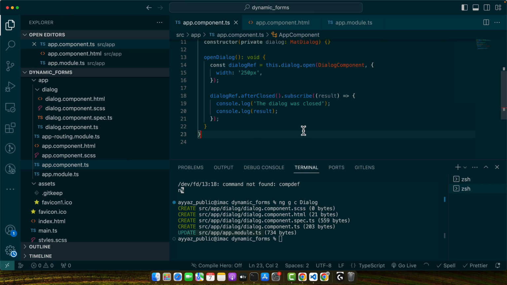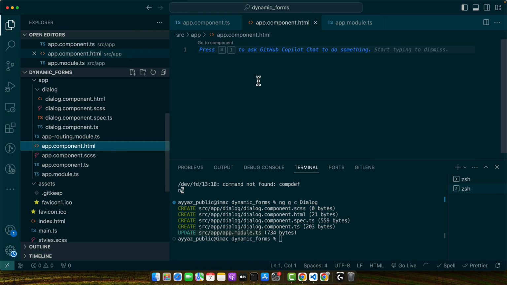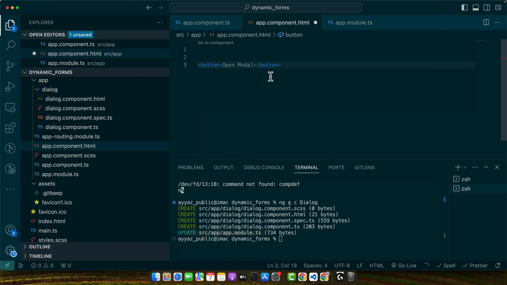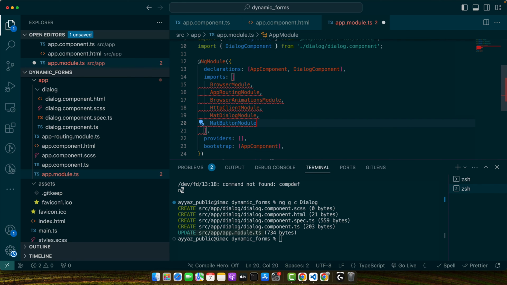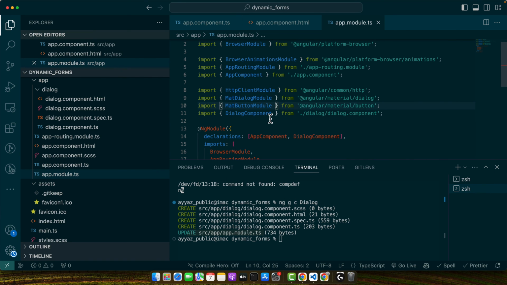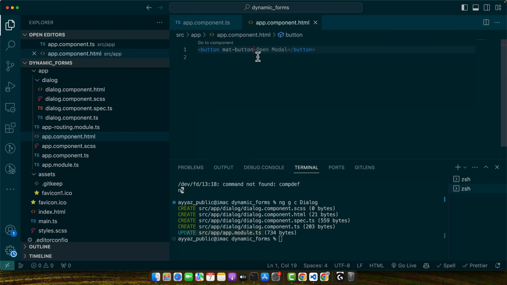Now let's add a button to our component's HTML file, which will call our openDialog method when clicked. So let's do that really quick. Open modal, and let's add the mat-button directive to it. Right now this directive is not available because we did not import the button module, so I'm going to quickly add it. All right, now mat-button, you can also add mat-raised-button, color primary. Okay, and let's add the click event openDialog. So whenever the user clicks on that, it will open the dialog.